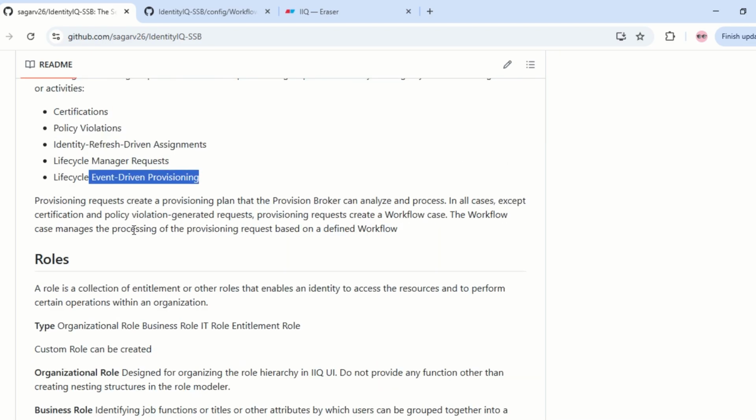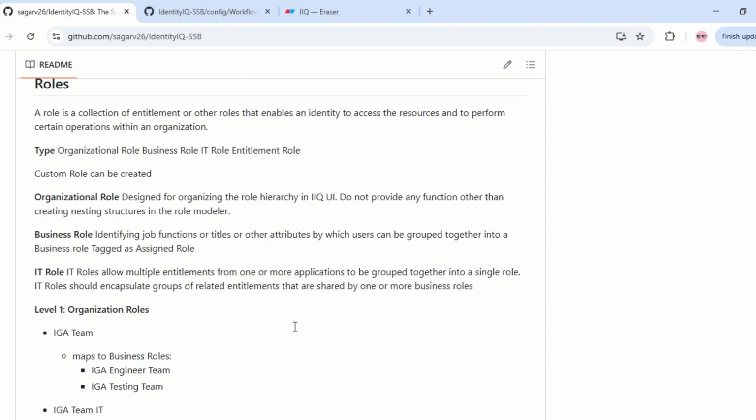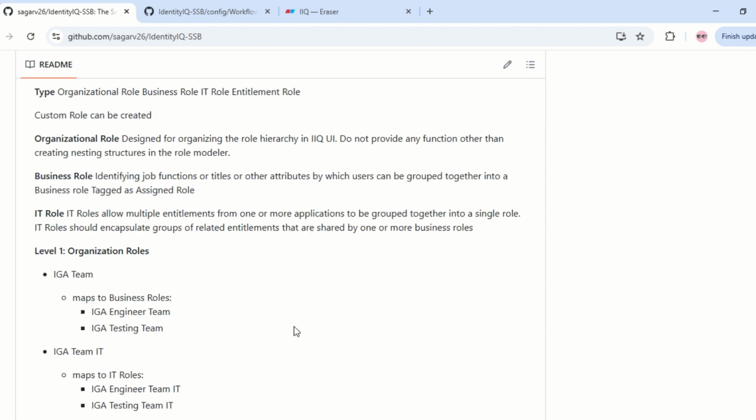So what is a role in IIQ? A role is a collection of entitlements or other roles that enables an identity to access the resources and to perform certain operations within the organization. So we have certain types here: organization role, business role, IT role and entitlement role. And custom roles also can be created.